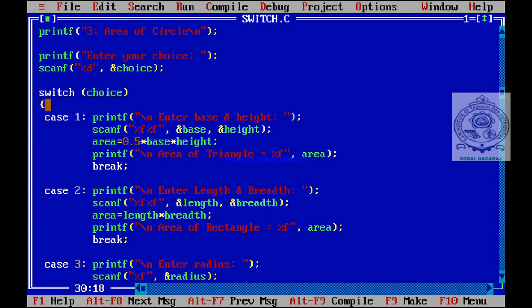So the opening brace, and the respective closing brace comes at the end. Then the case keyword 1. So our input is 1, which means area of triangle. So case 1. What are the inputs for the area of a triangle? Base and height. That's why it is scanf with %f, because our base and height are declared as float. So 2 variables, %f, %f: ampersand base, ampersand height. 2 format characters and 2 variables.